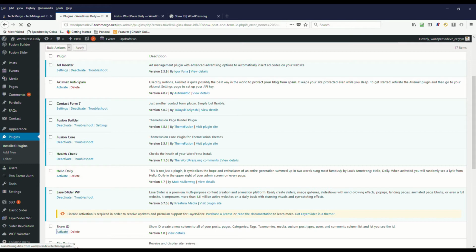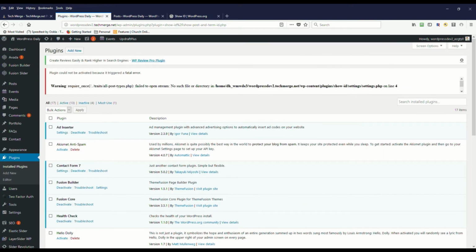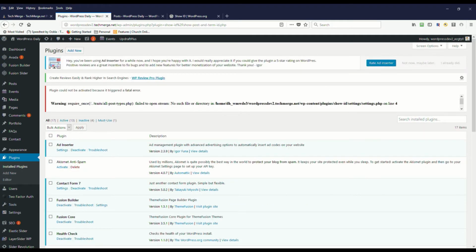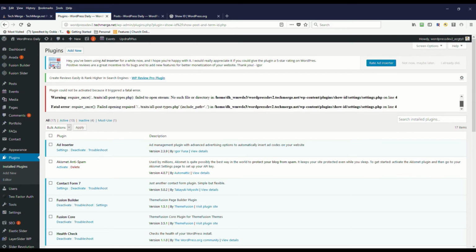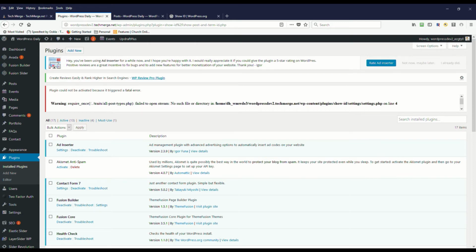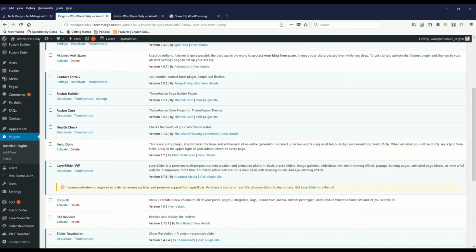Let's try to activate it again. Apparently it did not activate the first time, and it's actually giving us an error. So that did not work. So that plugin does not work with this version, which is the latest version of WordPress. We're going to continue, and we're going to see if we can find another plugin that might work for us.